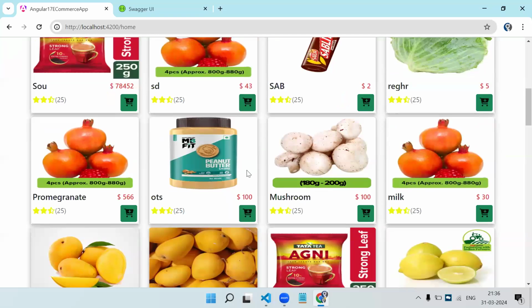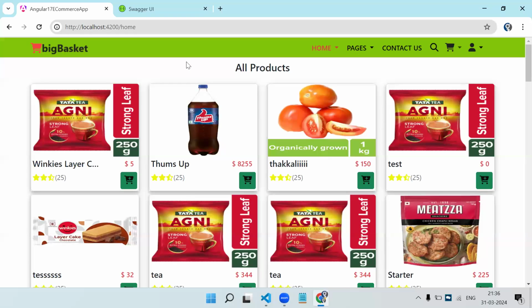Now, on the home page, we are showing all the products. In an e-commerce application, we also get sorting, searching, and filters, everything. We won't be doing everything, but at least we can show the categories over here, and based on the category, we can filter the products.